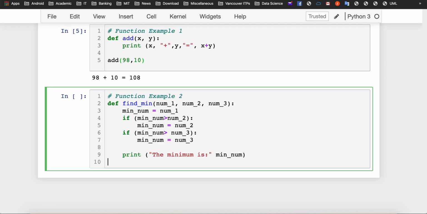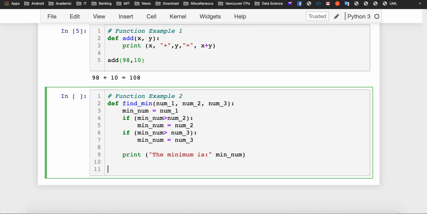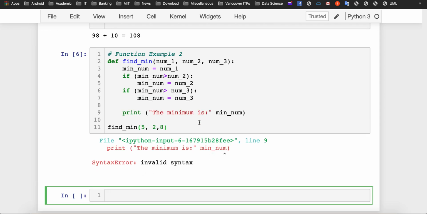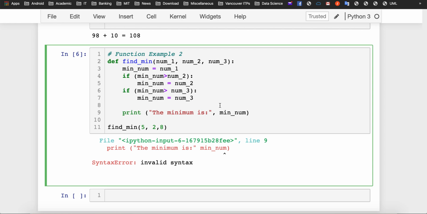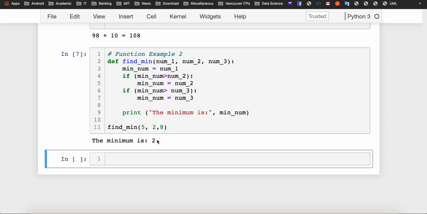Then inside our main program, we can just call find min, and we need to supply 3 arguments for num1, num2, and num3. So we can say any random numbers, 5, 2, for example, 8, and we forgot the colon in here. So let's do it again, and the minimum is 2.